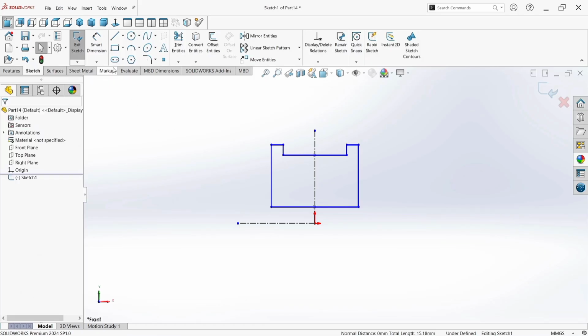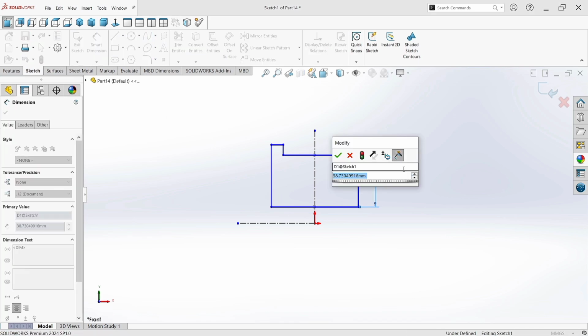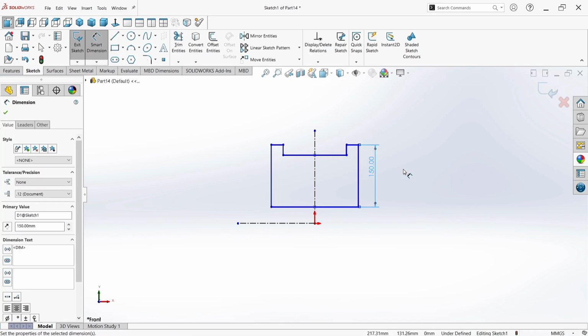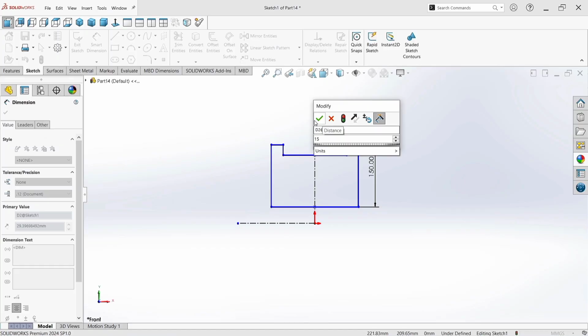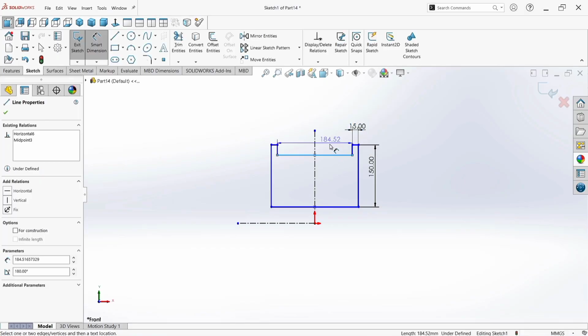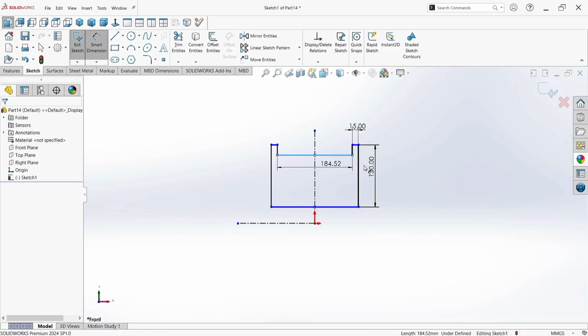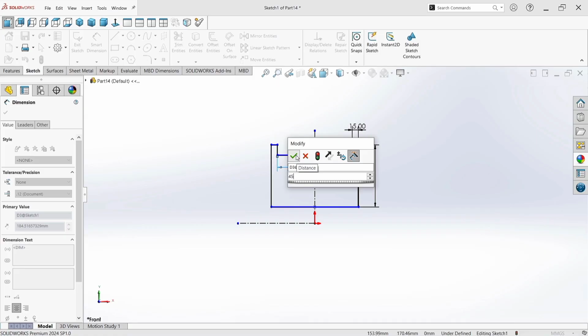Take the Smart Dimension command and give the value to this line as 150 mm. Click OK. Give the value to this line as 15 mm. Click OK. Give the length to this line as 45 mm. Click OK.